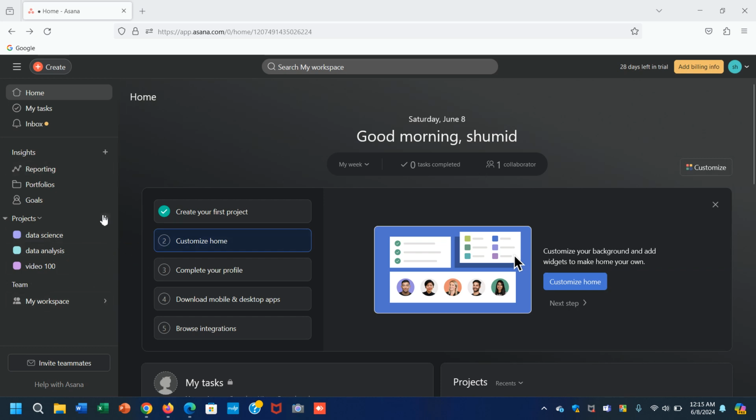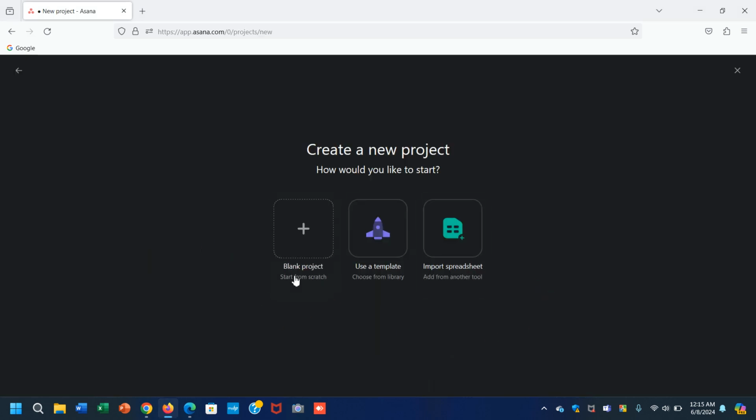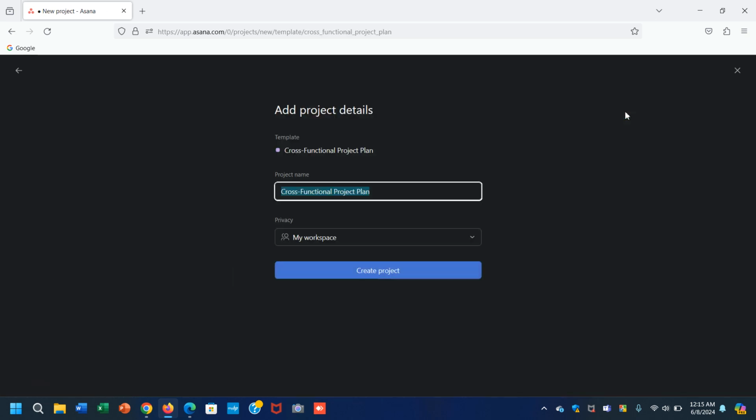Firstly, you need to create a new project. You can use the blank project or you can choose the template. So I'll choose the template. I'll give you a project name because it will identify our project very easily. Then choose create project.